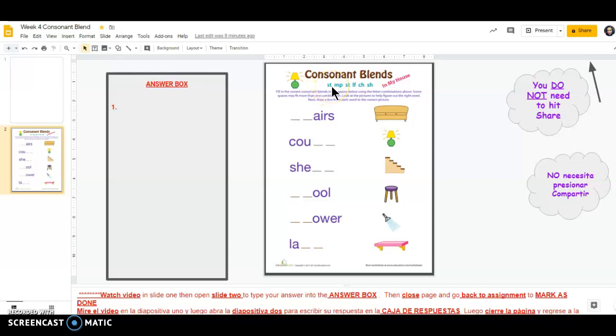ST, st, st. That is a consonant blend. MP, mp, mp. And ST again. And LF, lf, lf. And the ch, ch, or sh, sh. Okay, these are all consonant blending sounds that we will put in front of our letters, or in front of our words.